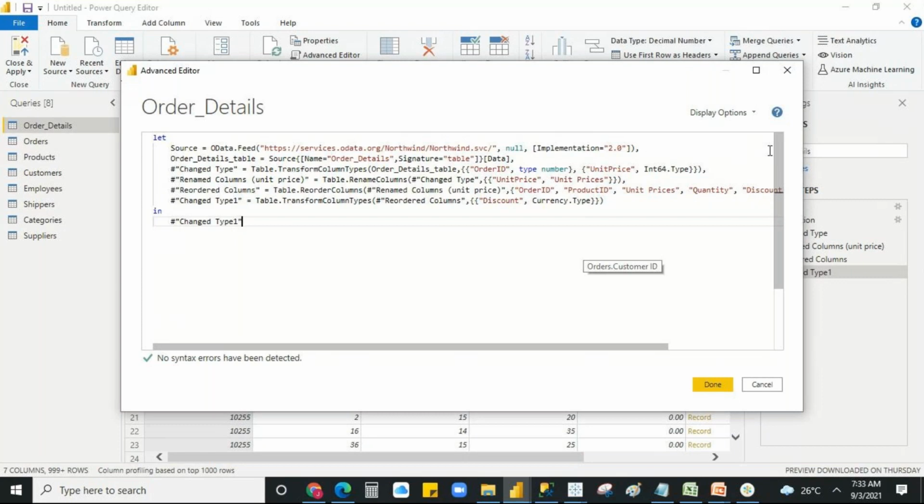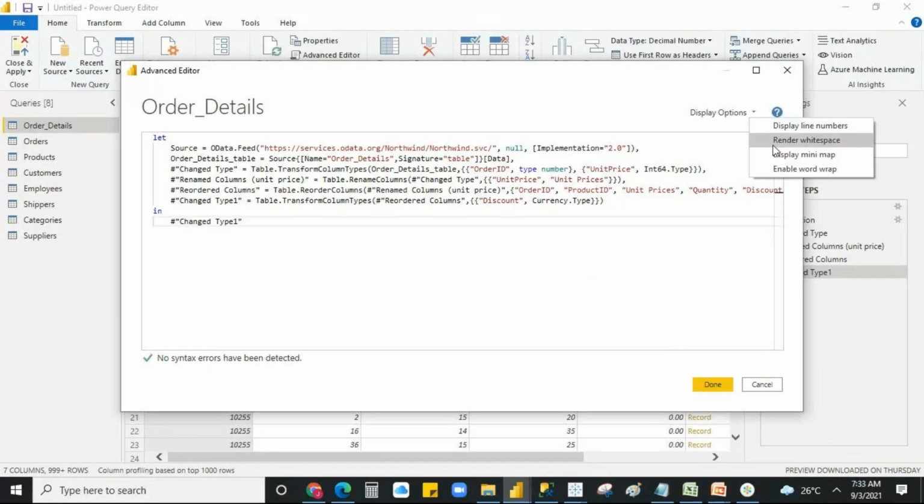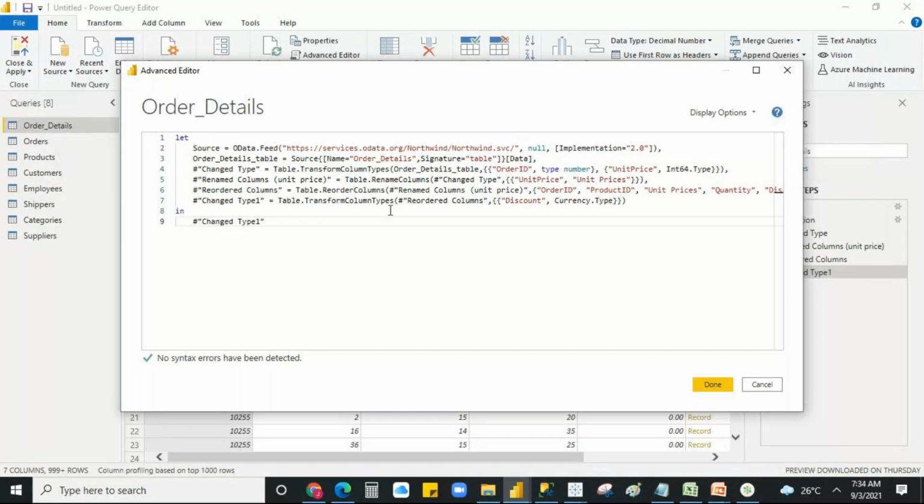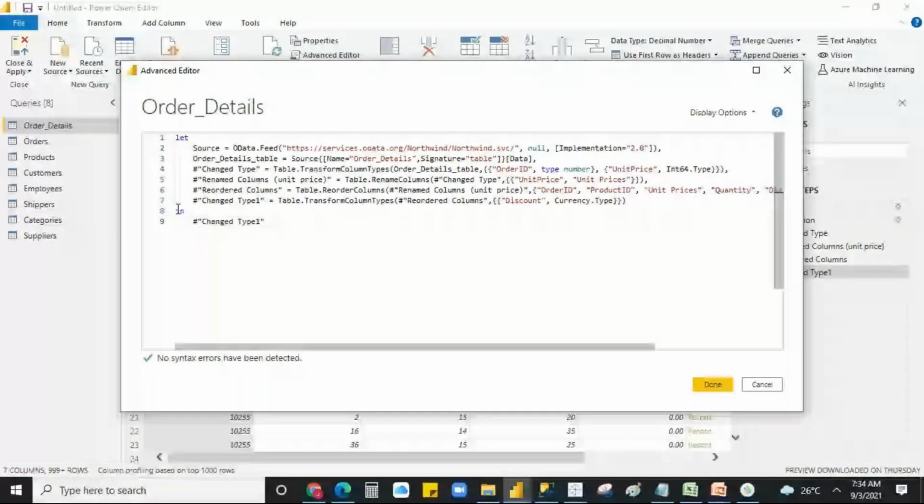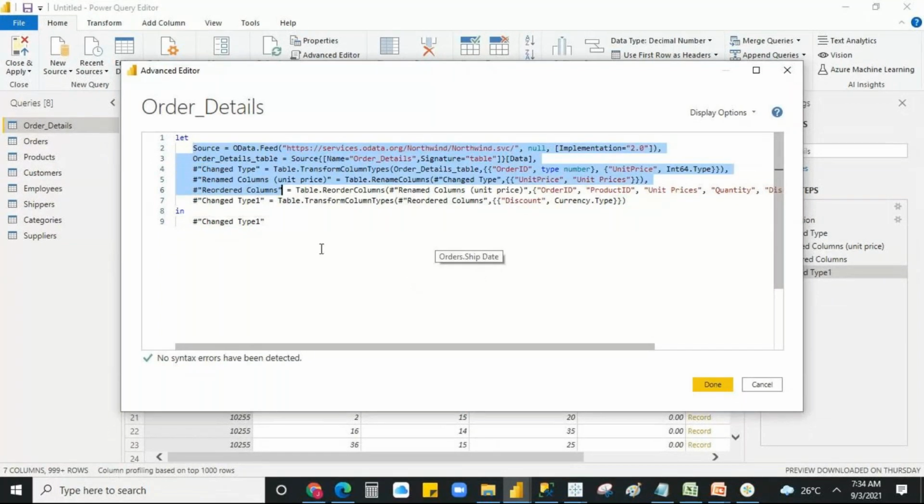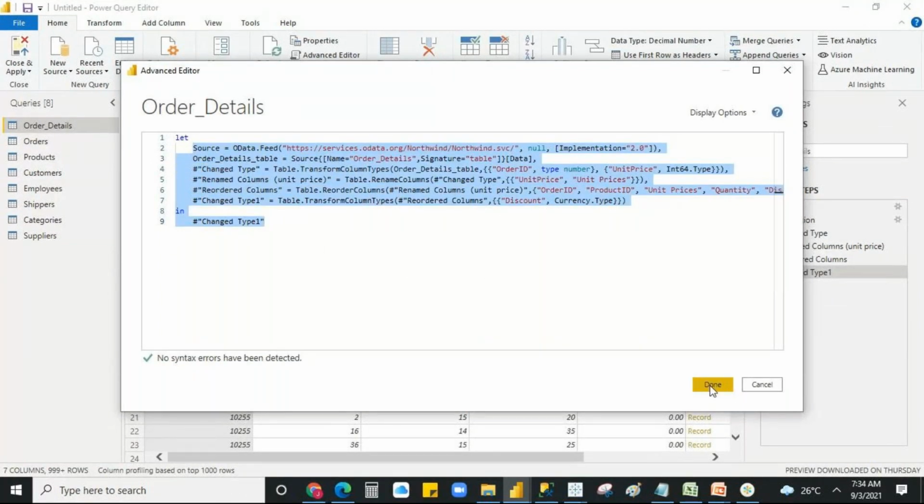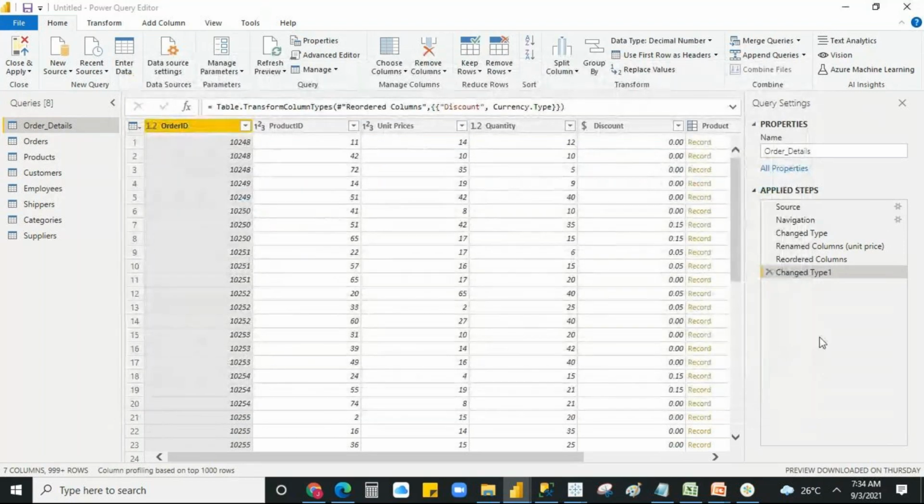You can see the display options here. If you want to display the mini map or enable word wrap, or display the line numbers, all those things can be done. But it purely depends upon your comfort. If you are strong enough in understanding this and want to spend some time, you can. But instead of that, the tool is giving very elaborative, trackable information. So this is the benefit of applied steps. Any questions on these applied steps?